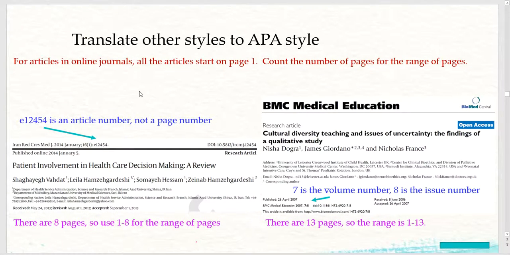Here's some other ones that you'll see. These are journals that do not have a print component. They're only published on the internet. So sometimes it's hard to figure out. So this is the Iranian Red Crescent Medical Journal. Here's the publication date, 2014. They have this exact date, and here's the volume number and the issue number, and then they use an article number. They don't use a page number because they don't need page numbers.